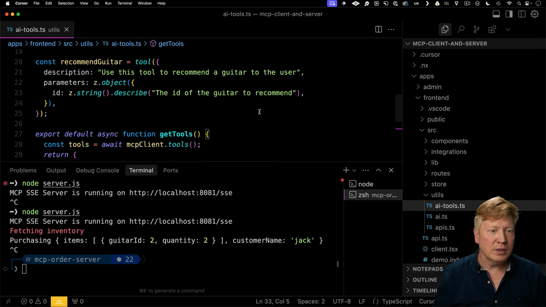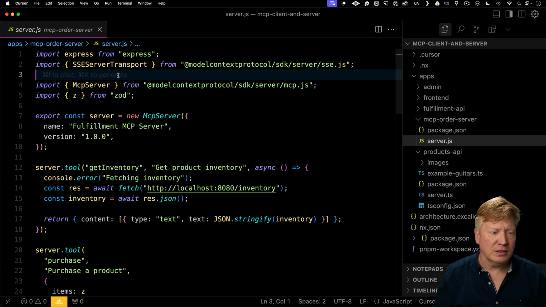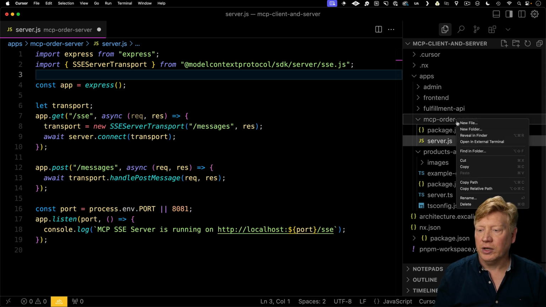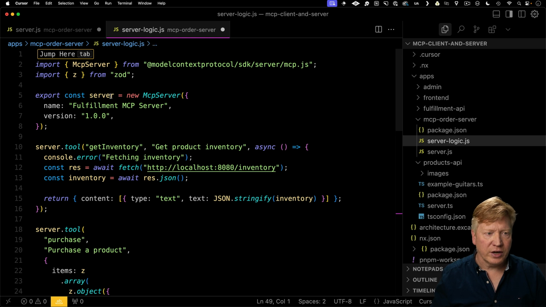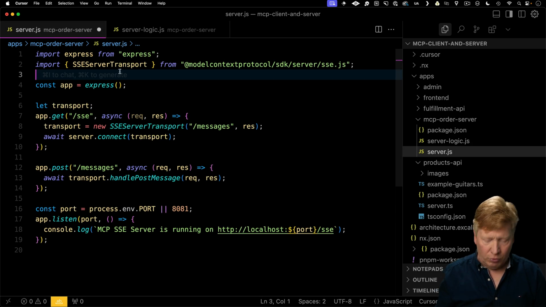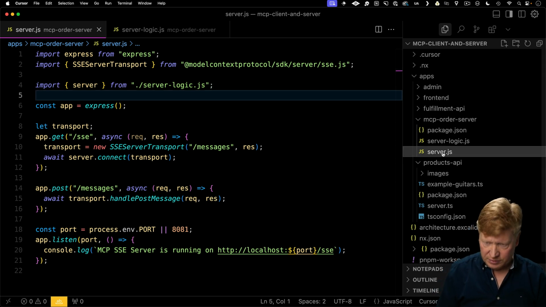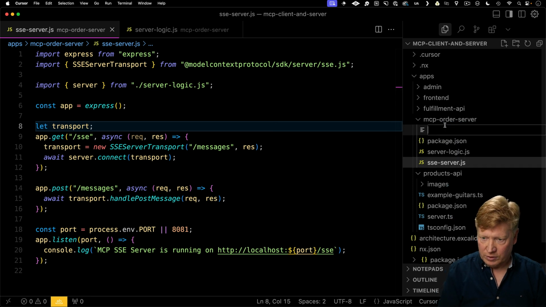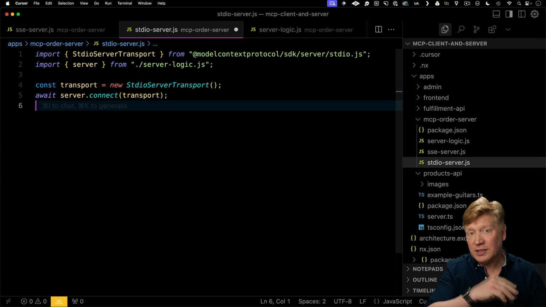So back over my code, I'm going to stop that MCP order server, and I'm going to go and extract the logic from here. That'd be the server. And I'm going to create a new file called server logic. Paste that in there. Now server is exported, so we can just simply import server from server logic, and this should still work, but we're going to call this SSE server. And then we're going to make a new one called STDIO server. It's going to bring in the STDIO server transport from that Model Context Protocol SDK, as well as that server logic. Then we'll create that transport and connect our server to it.